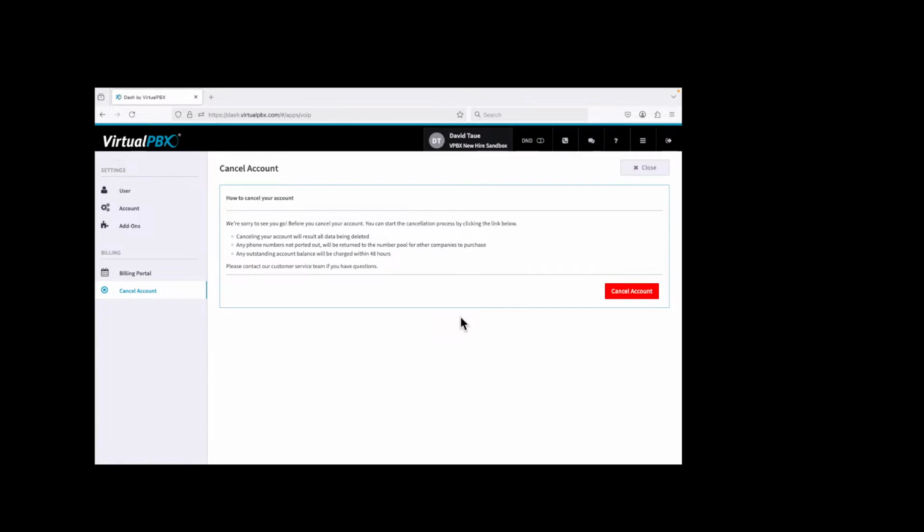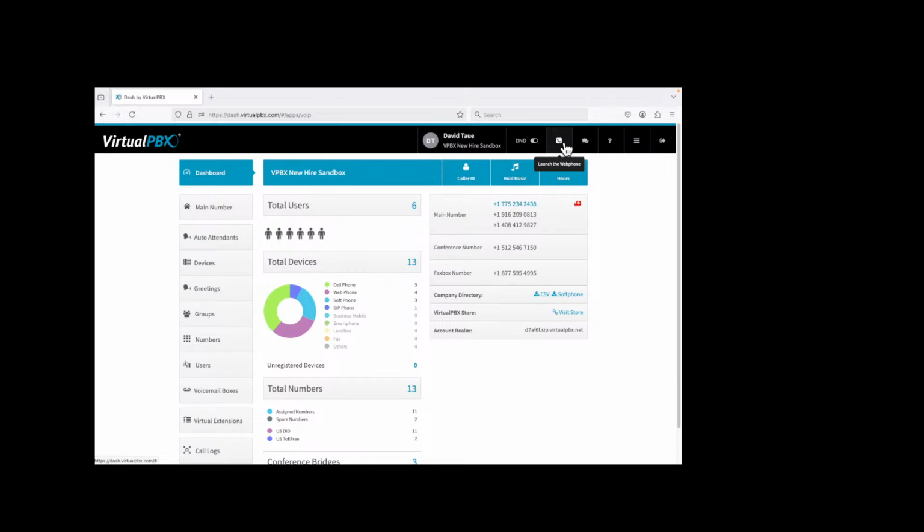Little phone icon here. This opens a new tab and takes me to webphone.virtualpbx.net. If I have a web phone device on my user, I can use my dash login on that page, log into the page, and use Chrome, Firefox, or Safari to make and receive calls. If you don't have a web phone device on your user, you won't be able to log into that page.